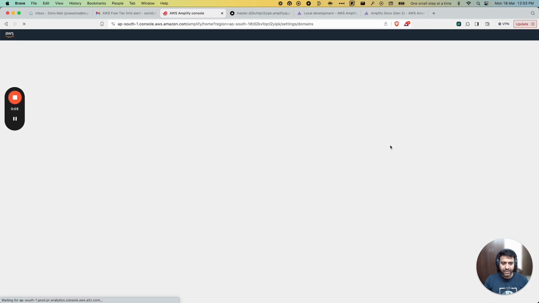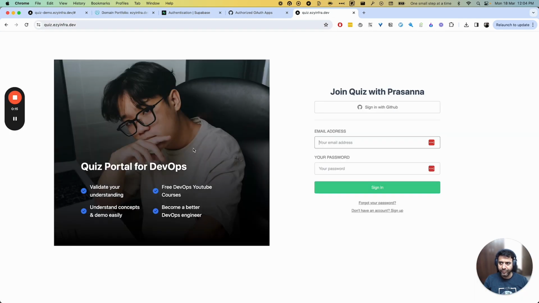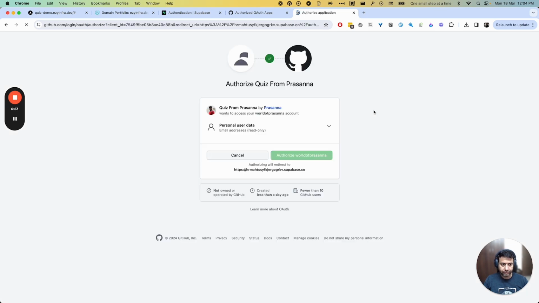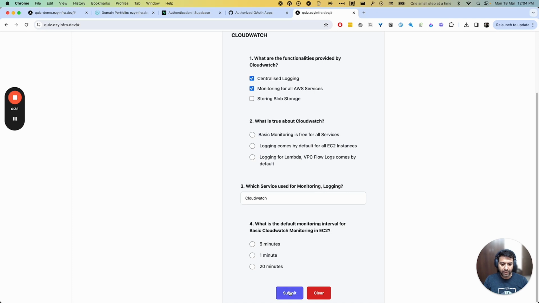Okay, so if I refresh this page, it's still saying that domain activation is in progress, but I am able to access this app. So if I go to quiz, you can see quiz.easyinfra.dev is accessible. And if I try to log in, it will say authorize quiz from Prasanna, and then I am able to authorize. And you can see this is a Supabase URL. So it will use Supabase and it will do the authorization. So cool, we were able to get into our application.